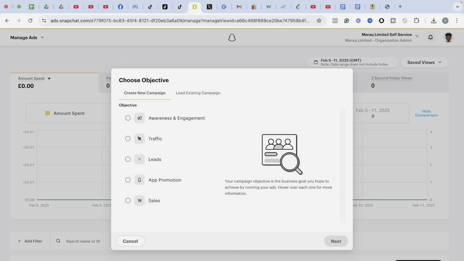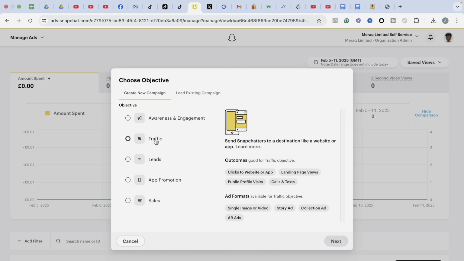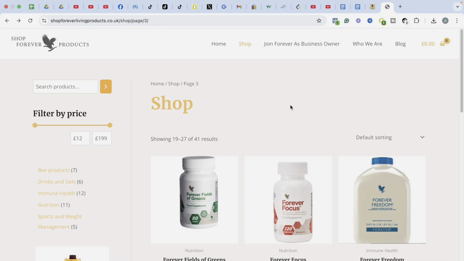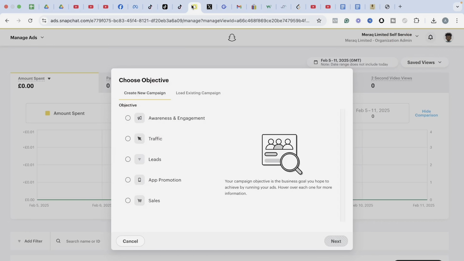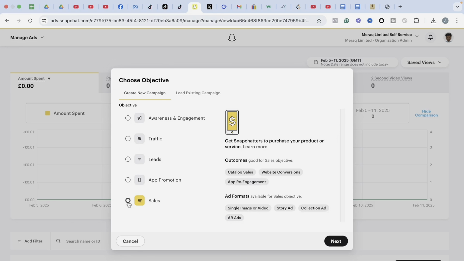So the first thing we need to do is to go to create campaign. You come to create campaign, you see awareness, traffic, leads, app promotion, sales. We are running ads to sell one of these products for this e-commerce website. So we want to make sales on Snapchat. We want people to buy this product on Snapchat. All we need to do is to go to sales. Choose the sales objective.